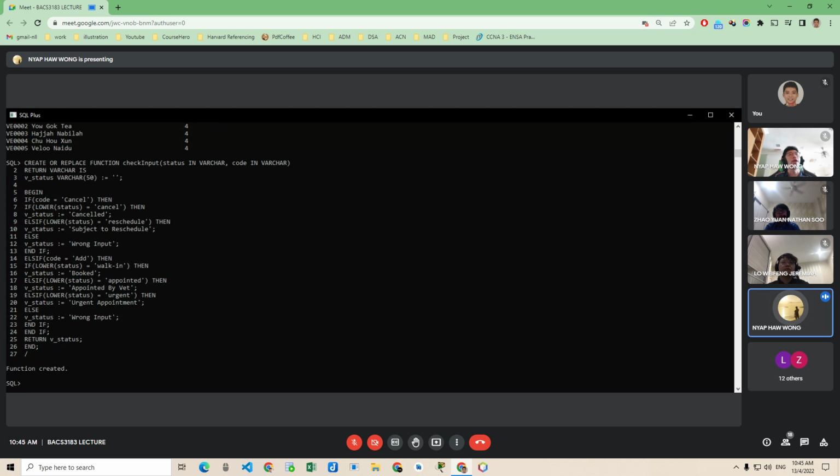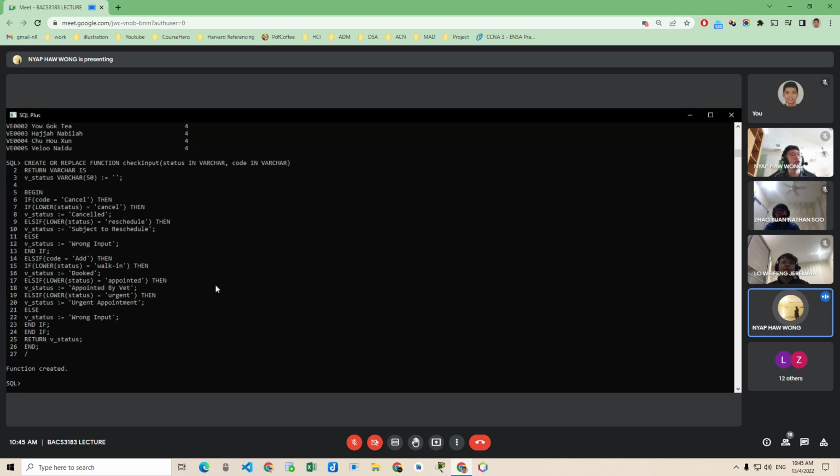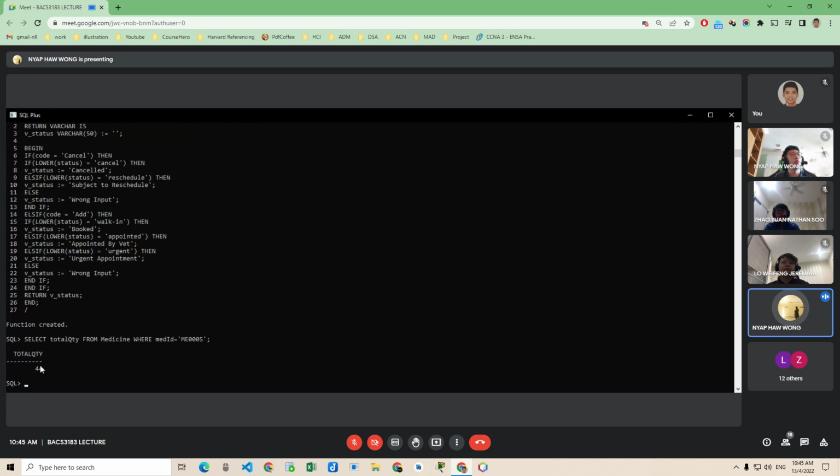The first procedure is to add prescription and update medicine quantity, where it creates a new prescription and updates the quantity of the current medicines that are in stock. Before adding the procedure, I'll select the medicine. The total quantity for the medicine with med ID 005 is 44 in total.